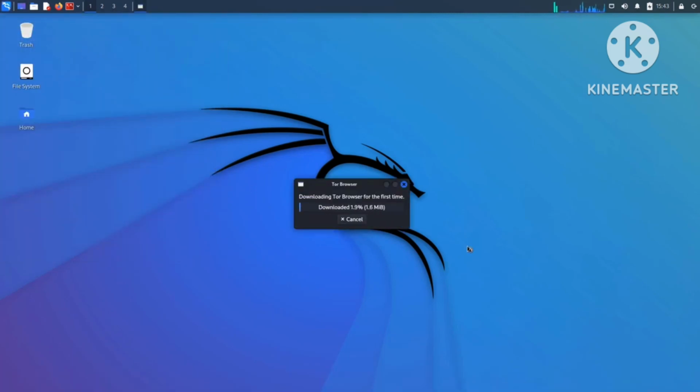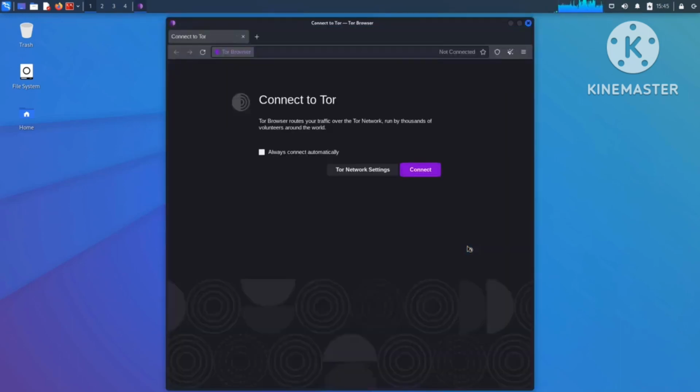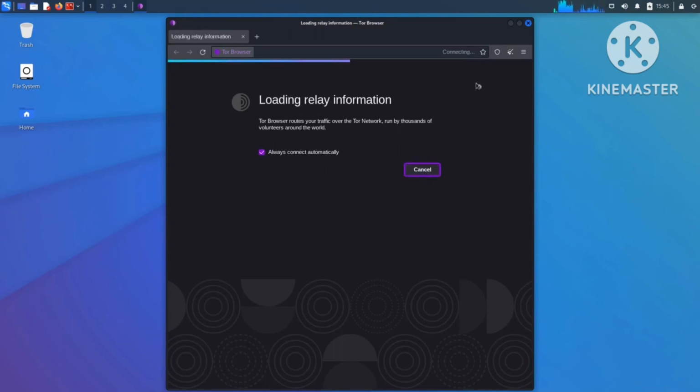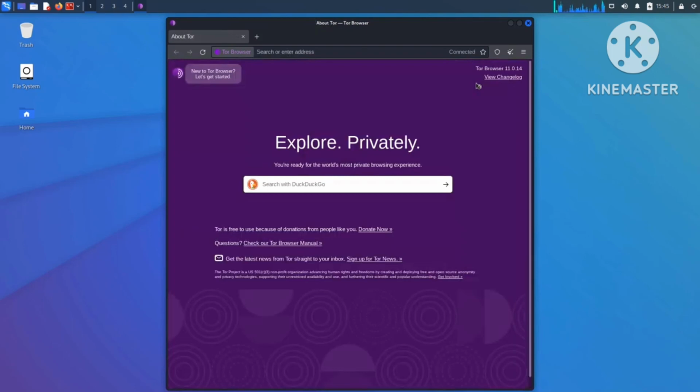The first time when you open the Tor browser, you will see this window. Here required files are downloading. And after that required services are installed in your Kali Linux. Now here you have to click on Connect to connect with Tor network. You can choose the Always Connect Automatically option here. Please wait while this step establishes a connection to the Tor network. Now our Tor browser is running on Kali Linux.